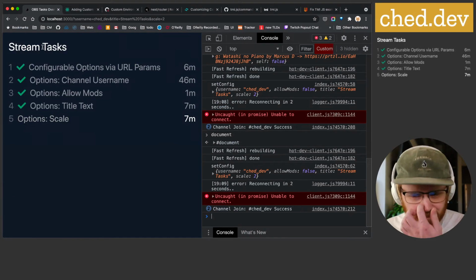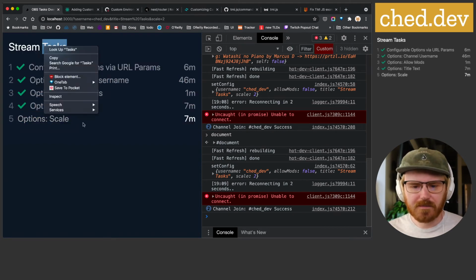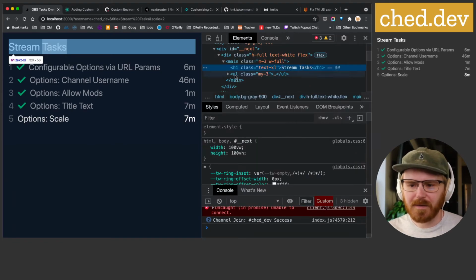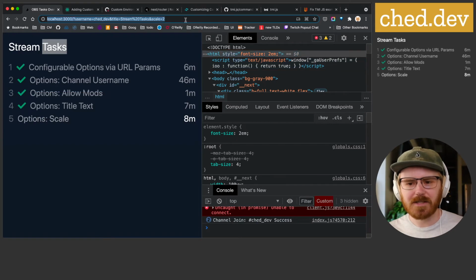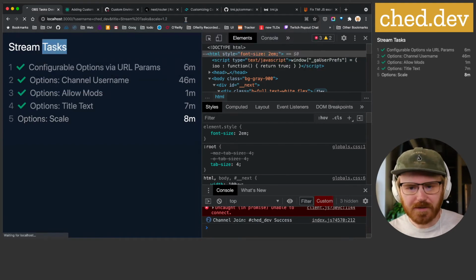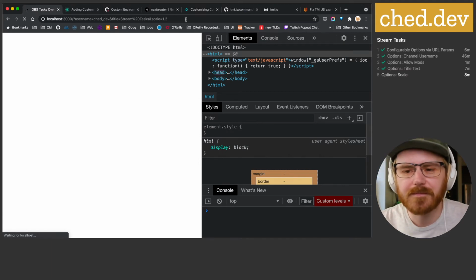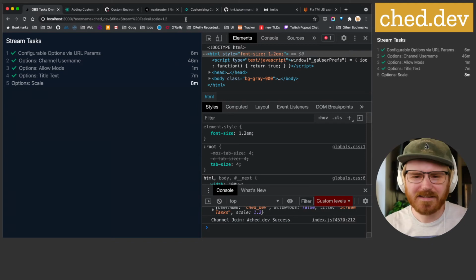Oh! Sorry, I got excited. It worked. It worked. And I know it worked because this is bigger. So let me show you when I inspect up on the HTML, we have font size 2 EM. So if I change this to 1.2, it's just a little bit bigger, huh? Just a little bit bigger.